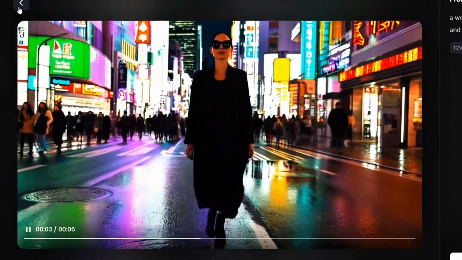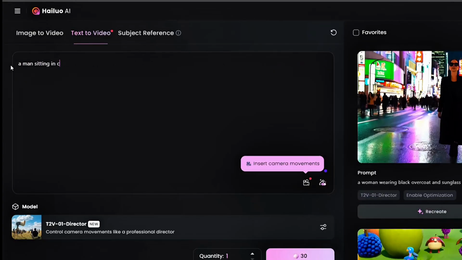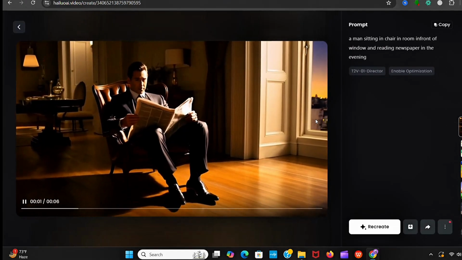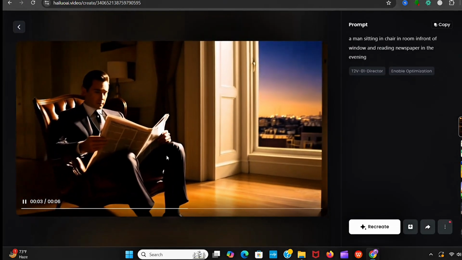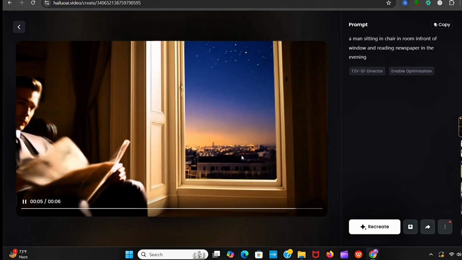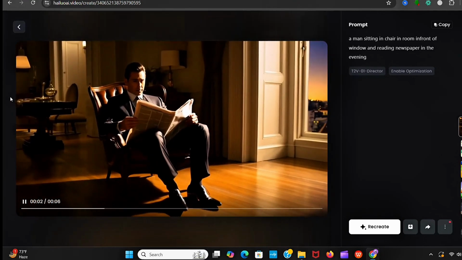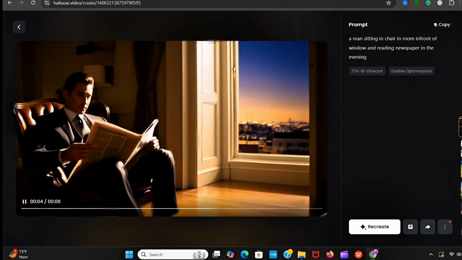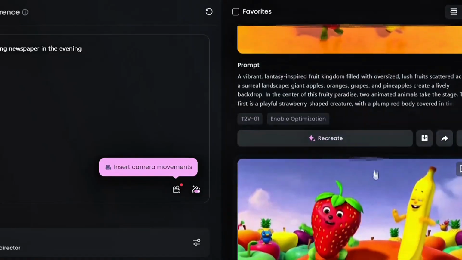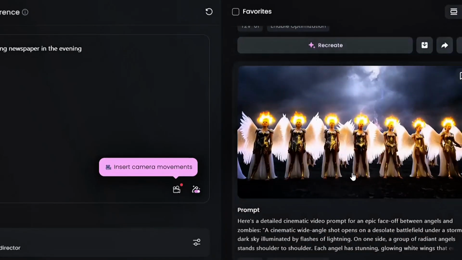Let's try another one on Quick Way. Okay, this is pretty good. You can see the prompt accuracy and its decent movement. I generated a lot of videos, which are incredible.